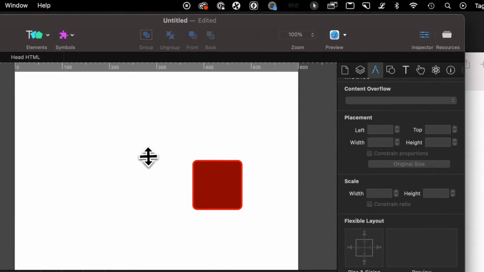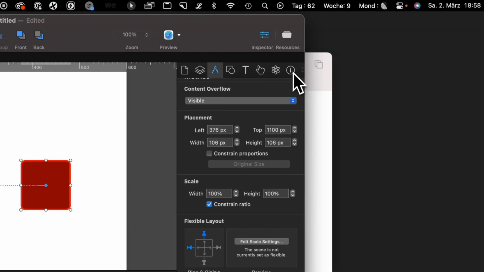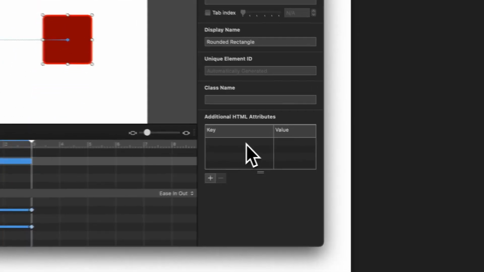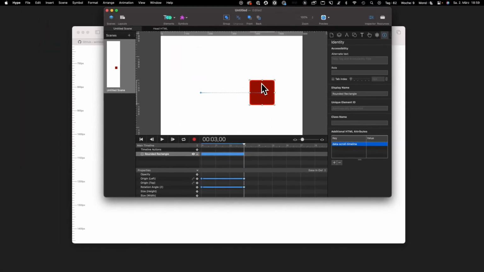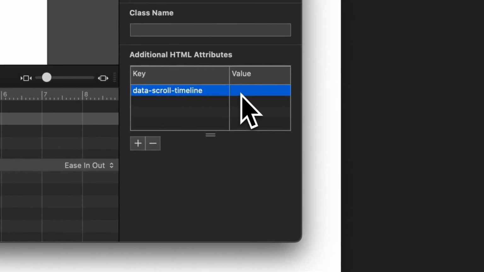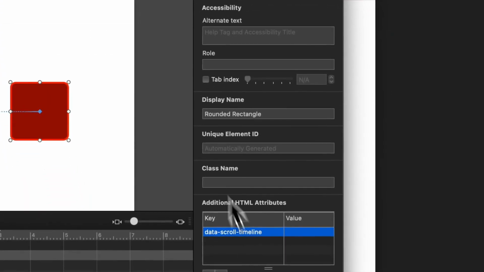Nothing is hooked up yet. So how do you hook this up to your scroll? You just go to the Identity panel, then go to Additional HTML Attributes, and you basically add data-scroll-timeline. This tells Hype Scroll Magic that you want this thing to animate based on scroll. The value here would suggest the timeline you want to scroll. As there is a default, this basically defaults to the main timeline. Just by adding this one data attribute, we should be good to go.